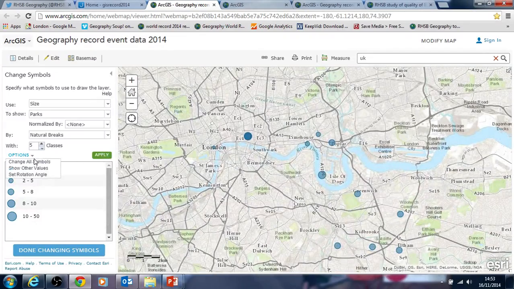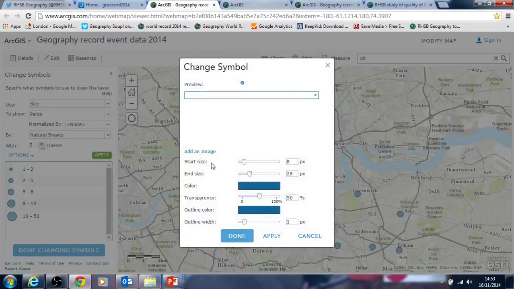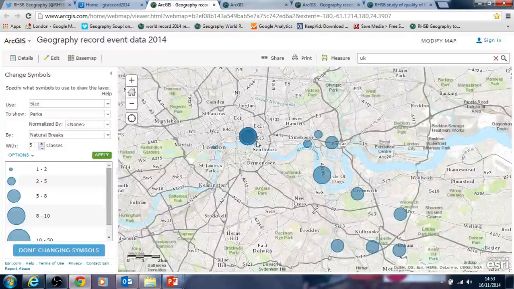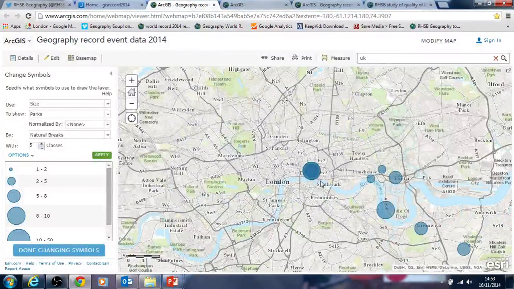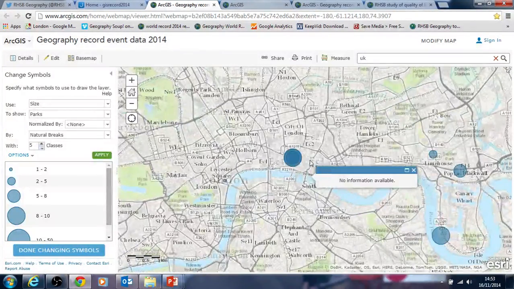Again, you can manipulate the circle styles and colours, so I might have a small first one but a bigger end one. I'll just exaggerate that a little bit, and we can see certain variations coming out here. You've of course got issues of data sitting on top of each other here, which is always going to be a problem to some extent with data like this.